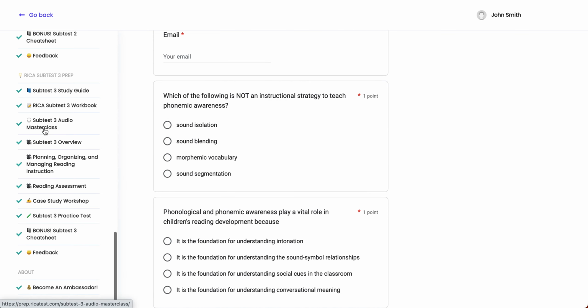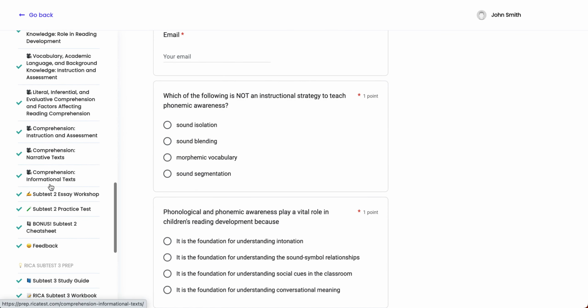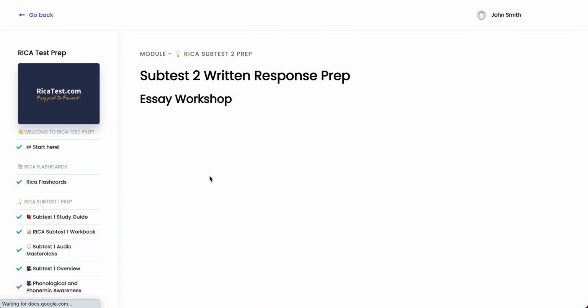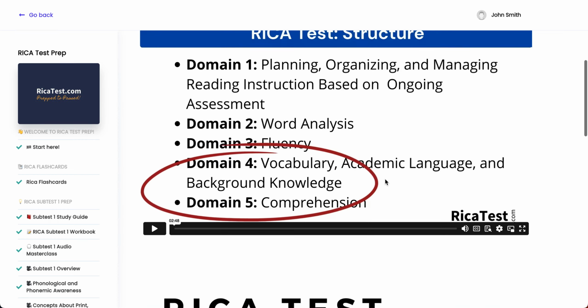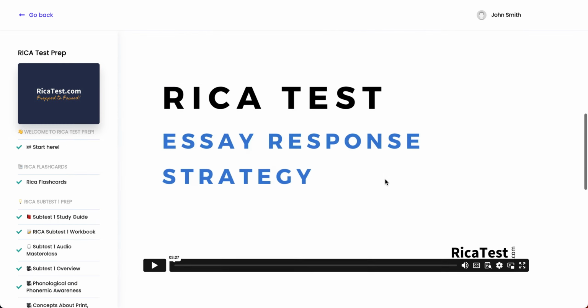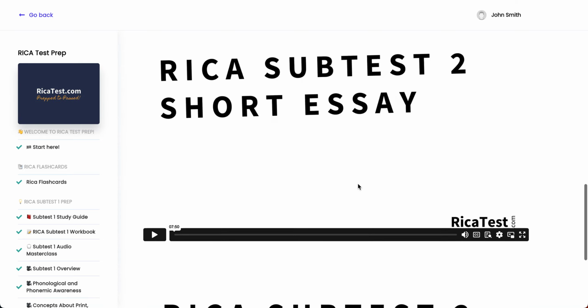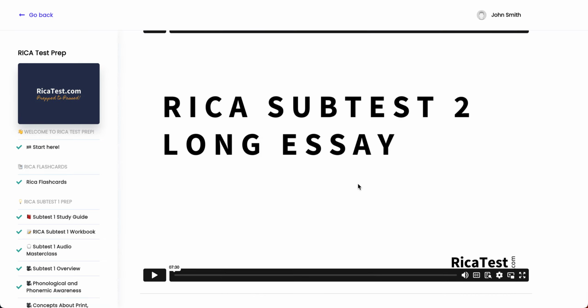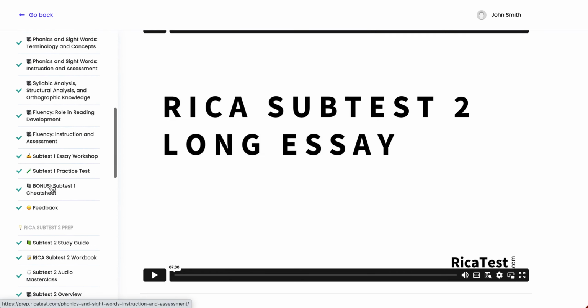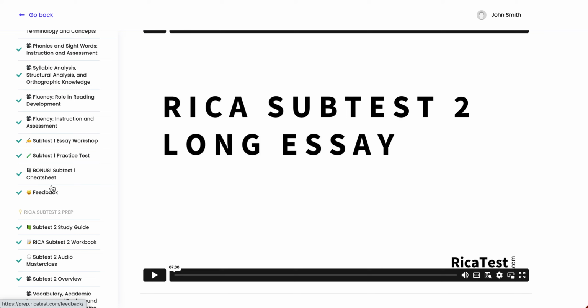All right, now down below, there are essay workshops. This is everything that you need for your response strategy, including exactly how to write the short essay or the long essay if you're studying for subtest 1 or 2. And subtest 3 has a detailed step-by-step on exactly how to write your case study response. So if you're looking for a plan and you're just like, hey, just teach me how to pass this test, this is what you want, okay?